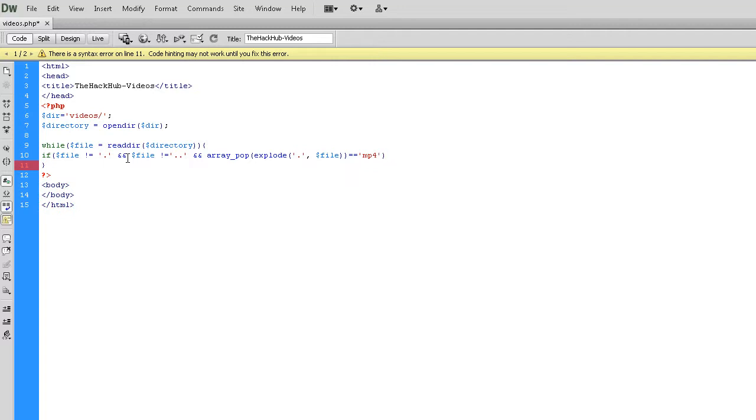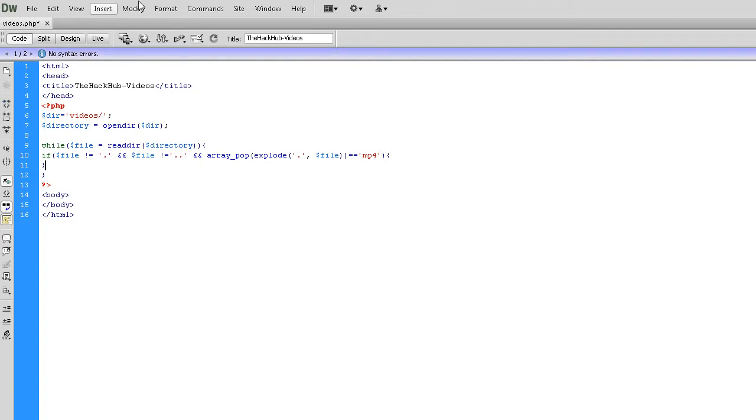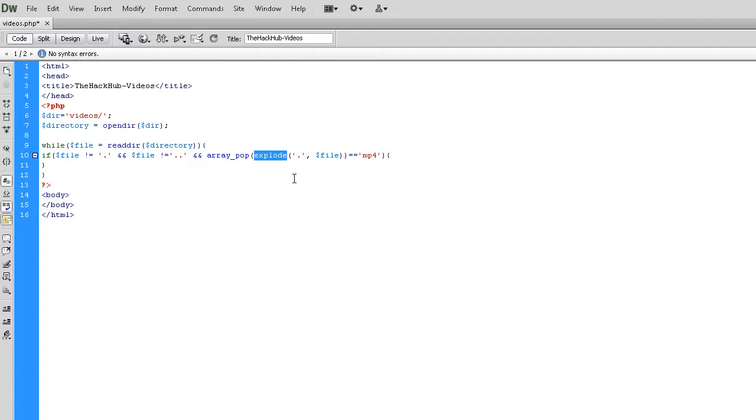So this may look like a lot, and it is, but basically what it does is it opens up the array and looks at each individual file name. Then it uses the explode function. This opens up the name of this files array, looks at the name of the file, and searches for anything after this dot.